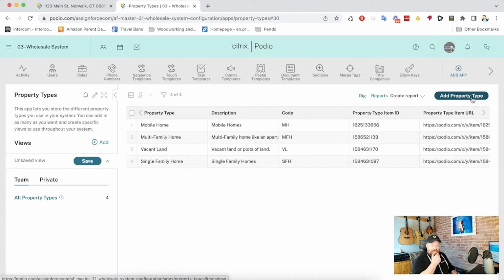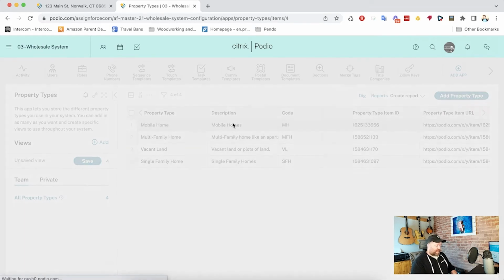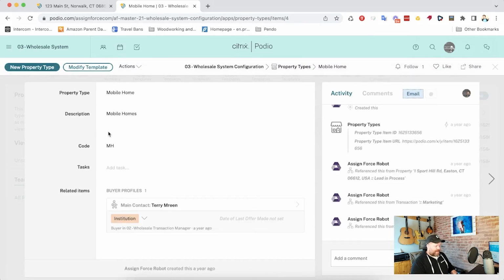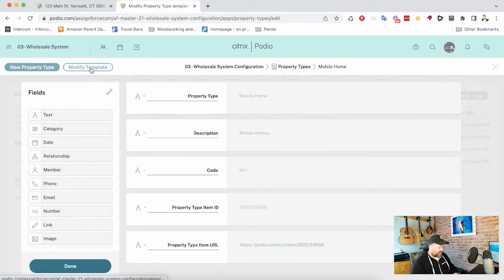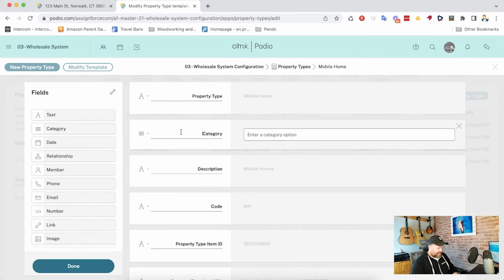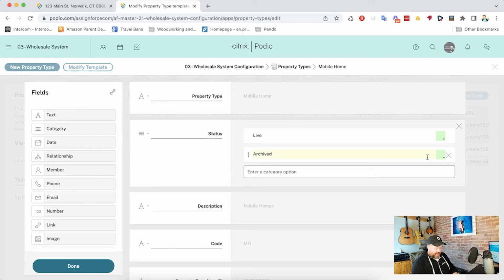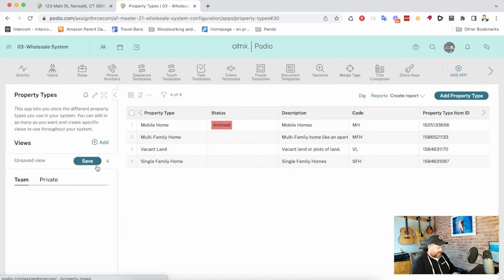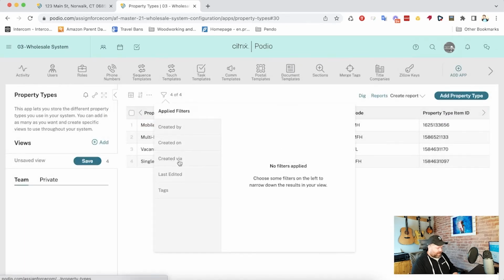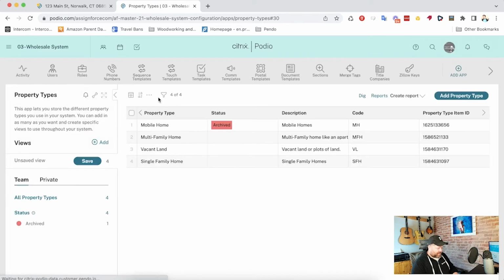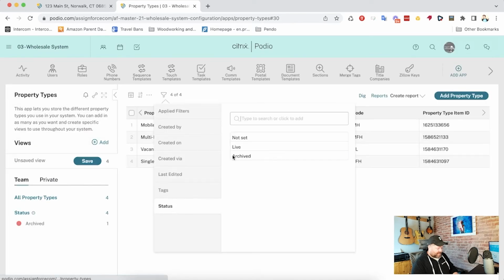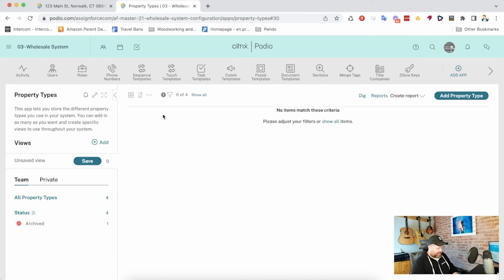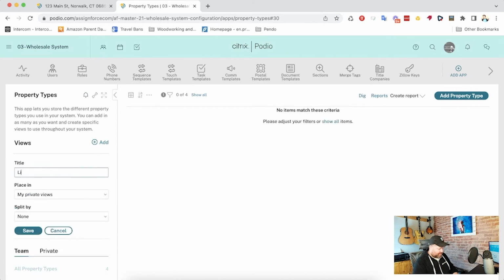By having a unified pick list for something like here, property type, I could add more and more property types, and I could even do a field here where I say, okay, well, actually, I'm going to say a status of live versus archived, right? And let's just do it like that. And I could then change the view and say, well, show me all the ones where the status is only live.